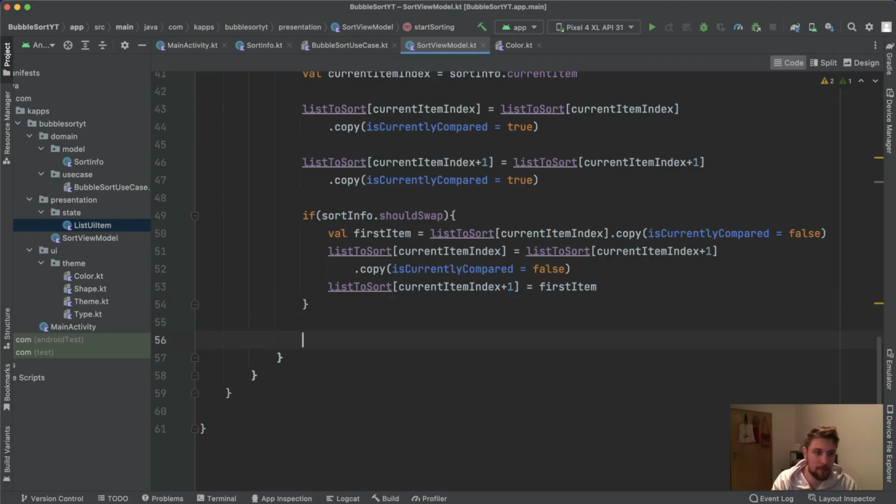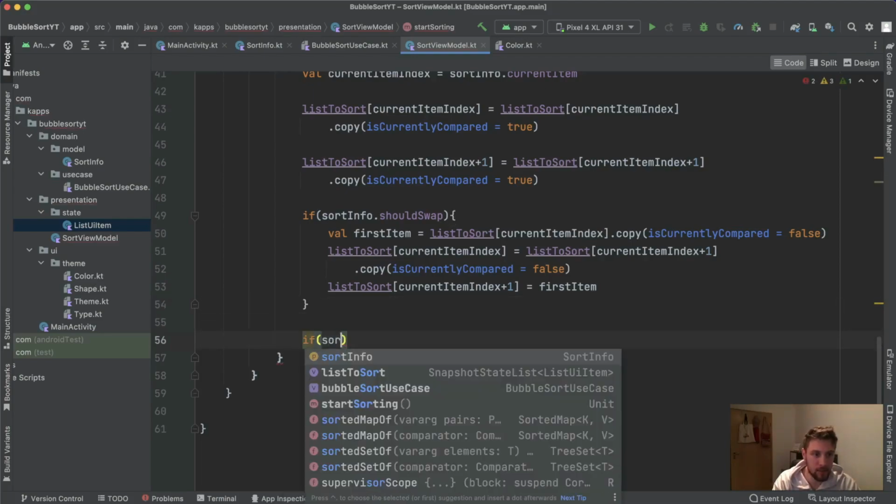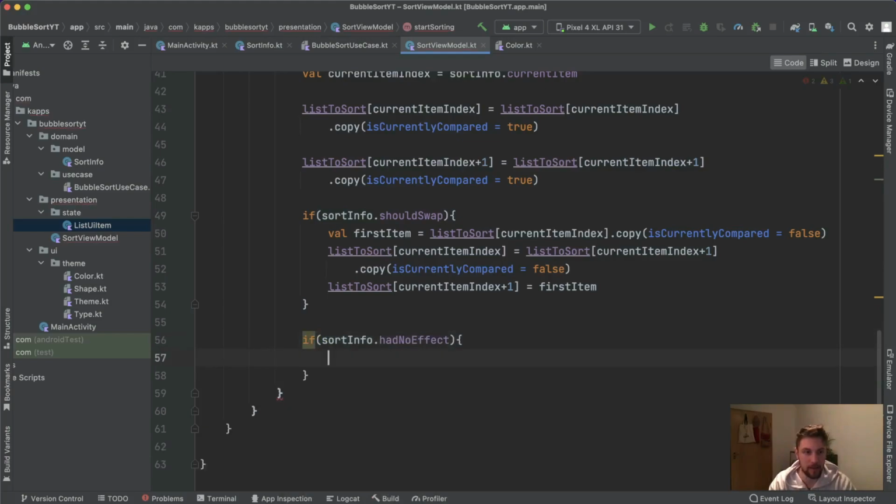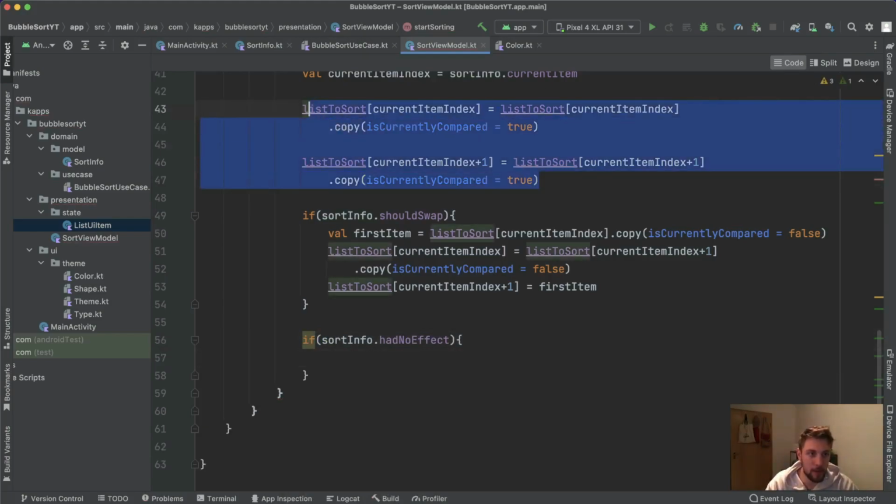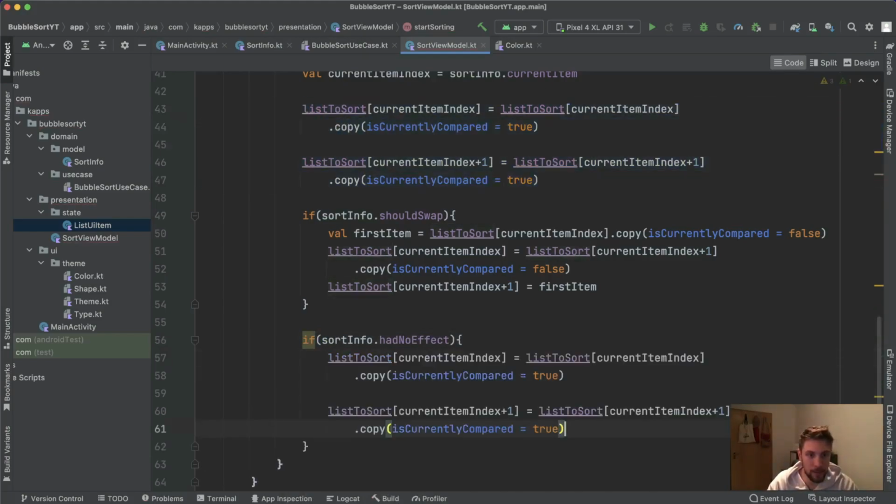The last thing that's left in our view model is to check if sort info dot had no effect. And in this case, we can copy these two lines from above and paste them down here. Is currently compared to false, and here to false as well. This is required because in some cases items are not always swapped, and currently the is currently compared property is only set to false here when the items are actually swapped.